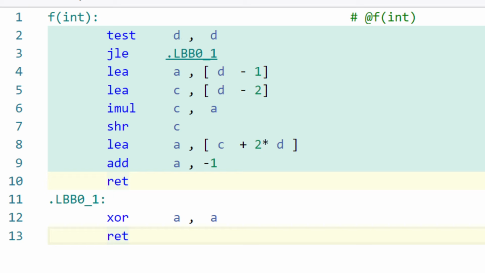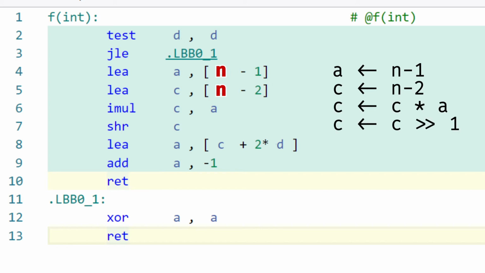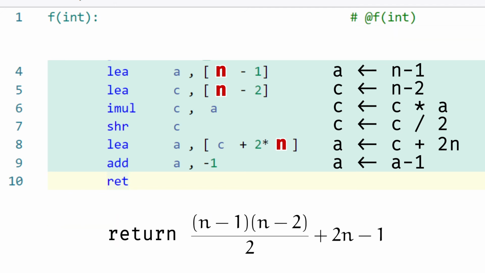Recall that D is the function argument here. It's really n. So A gets n minus 1, C gets n minus 2, gets multiplied by A, and then shifted to the right by 1 bit, which is really a division by 2. By now, we have n minus 1 times n minus 2 divided by 2. Finally, we put that in A, and then we add 2n, this is still n, and subtract 1. And that's the result. So what Clang has come up with, as code for the loop on the left, is return n minus 1 times n minus 2 divided by 2 plus 2n minus 1.